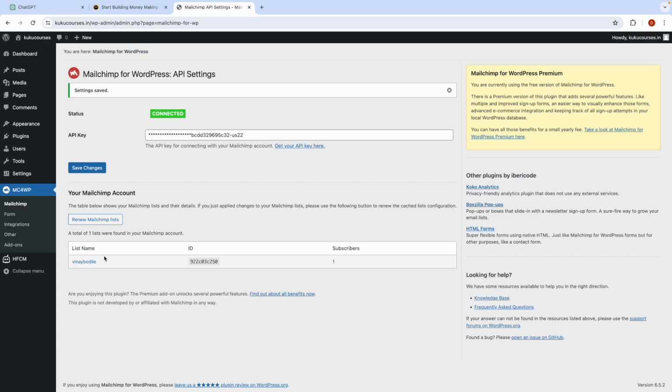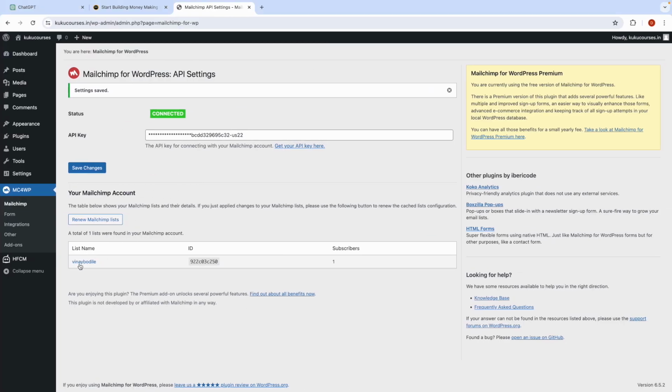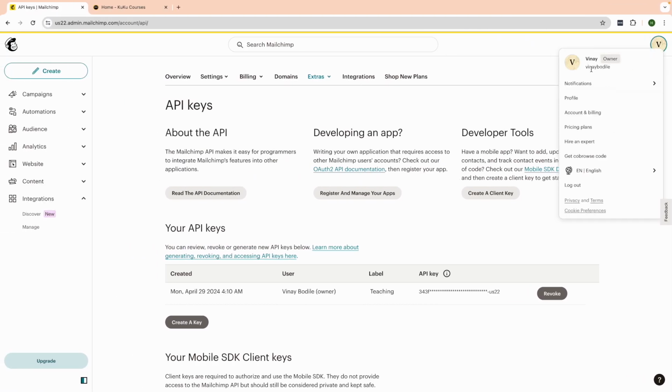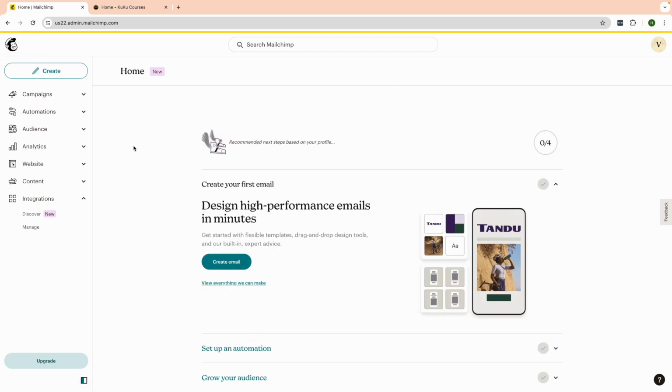Now I can use my Mailchimp account inside my own website. You can see my list name, Vinay Budile, and with my account you can see Vinay Budile 1. So that's how this works, and I hope you have got the idea that there is a concept of integrations and API which you can use to connect your Mailchimp account with any other services outside Mailchimp. This is what I wanted to tell you, and I hope you have understood the concept of integrations and API.